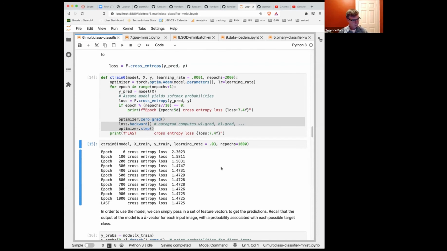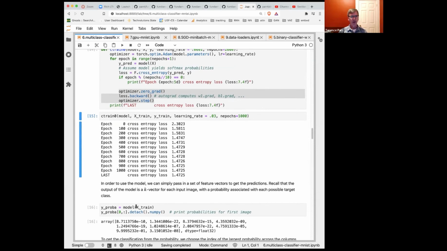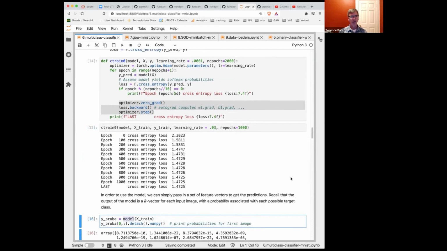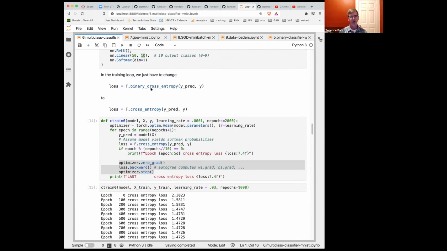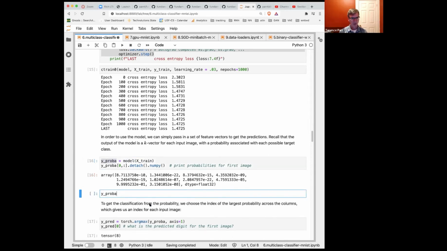Okay. Now, once we've trained our model, we've got this model object, and all of its parameters have been updated to be some good location that gives us a decent validation. If we want to actually use the model for something, for example, here I'm passing all of my training data in, and so I'm getting the probabilities out for each one of those. I'm getting a matrix out. In fact, look at the shape of this thing.